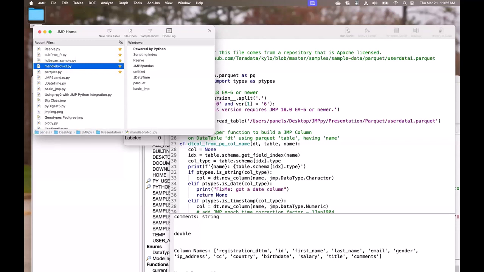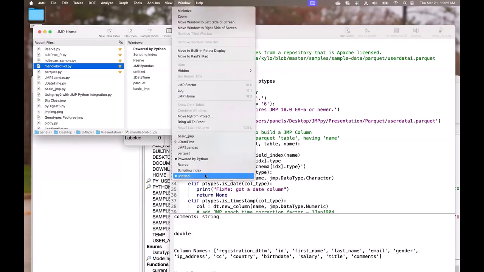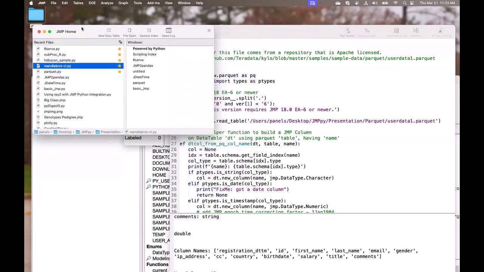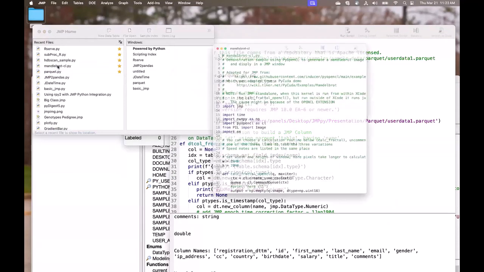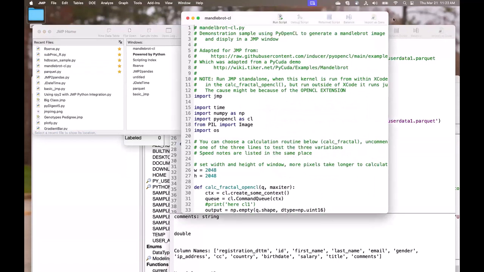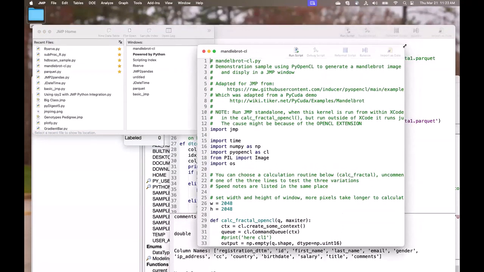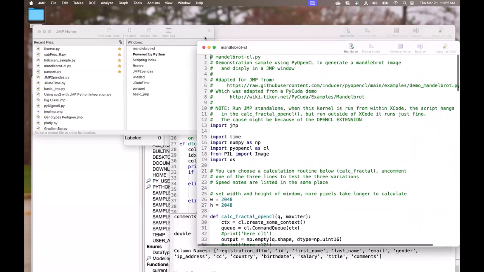Where'd it come up? All right, where's the window? There we go. Can't click, apparently, to save me.